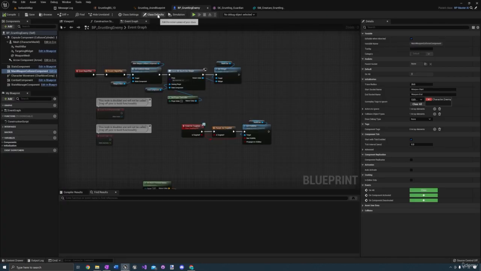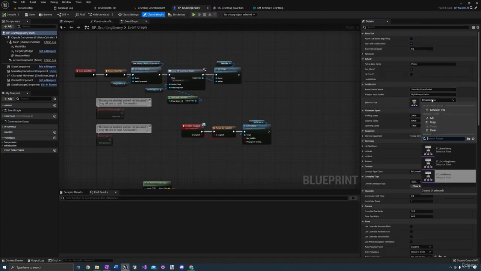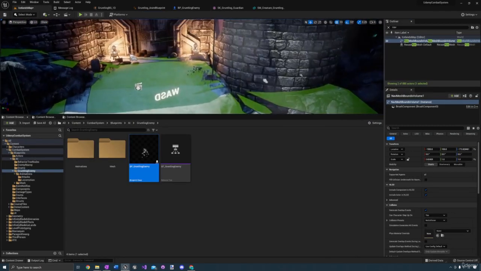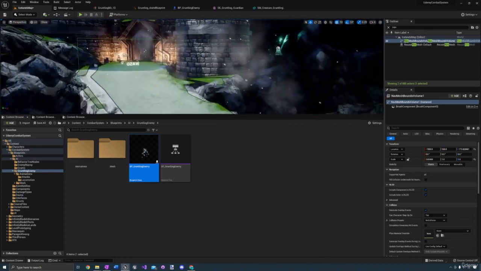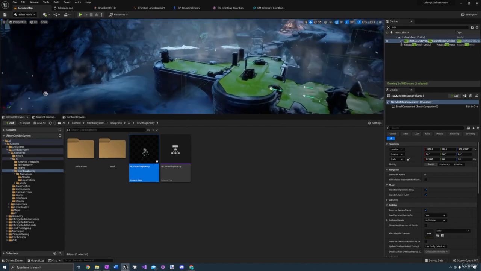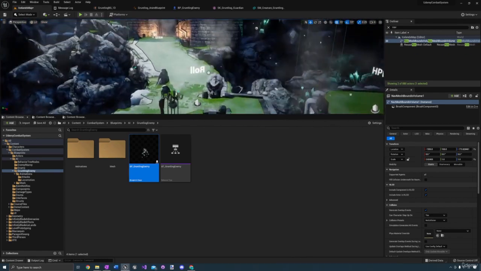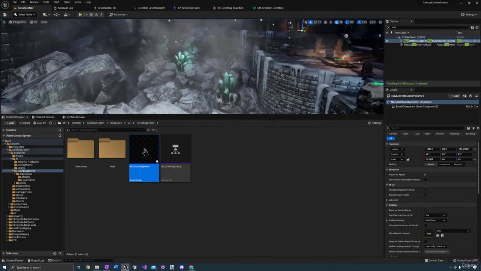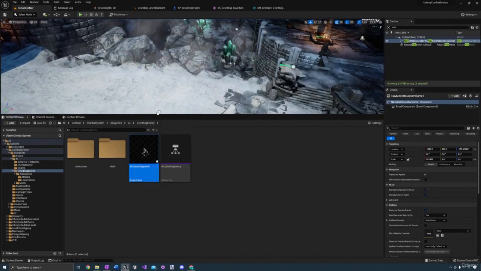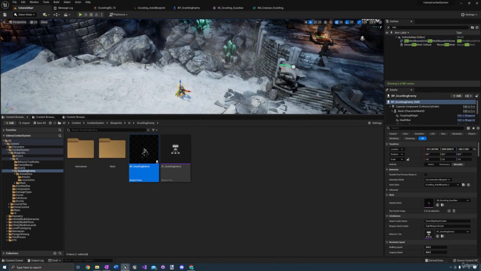Okay, and now another thing that we need to do is here in class defaults, let's set our Gruntling enemy, compile and save. So I went ahead and added a nav mesh to mine, and my nav mesh looks something like this. So that way every area that I have here is available to the nav mesh. So go ahead and add yours as well. And now I'm going to add the Gruntling enemy to the map just to see what happens.